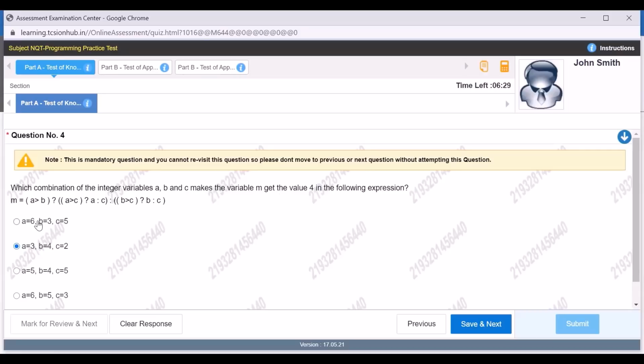Now we will check one more, just cross verifying if our answer is right or wrong. We will now take 6, 5, 3. 6 greater than 3, true. We will come in here. Now it is saying 6 greater than 5. I will just mark it. This is also true. A will become 6, and this value will be assigned to m. m is 6, but we want m as 4. So the correct option, which we tried for the first time, was actually the right one. This one is the right answer.